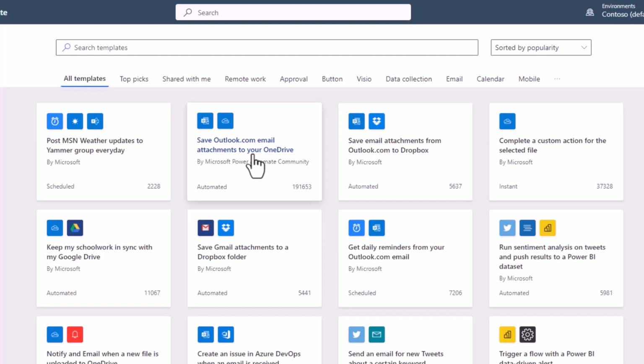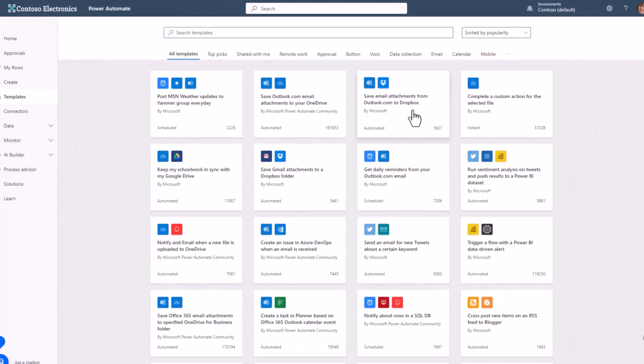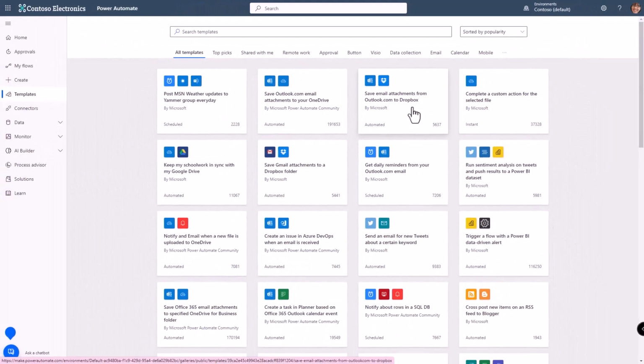I like that one. But what if you don't use OneDrive for Business? Maybe you use Dropbox. Guess what? They also have a connector for Dropbox. Or you can automate your tasks across other third-party tools. Microsoft plays well with others. What are some of those other tools that we can use?